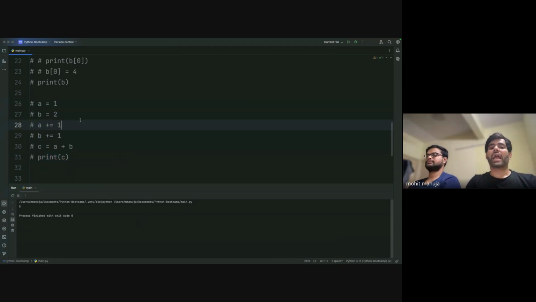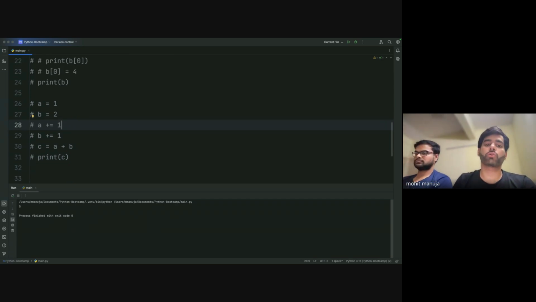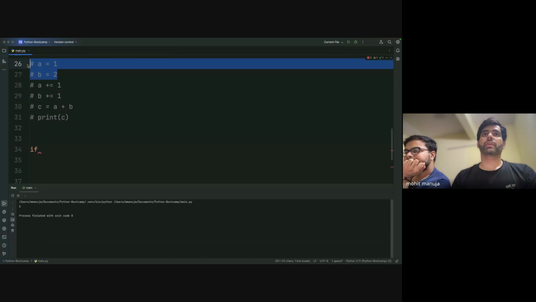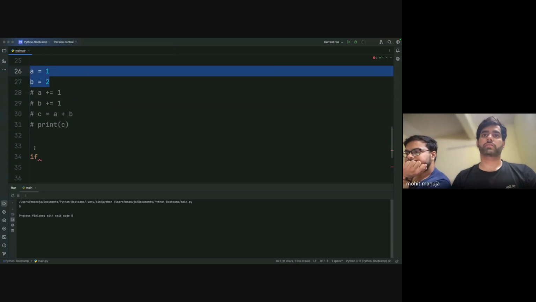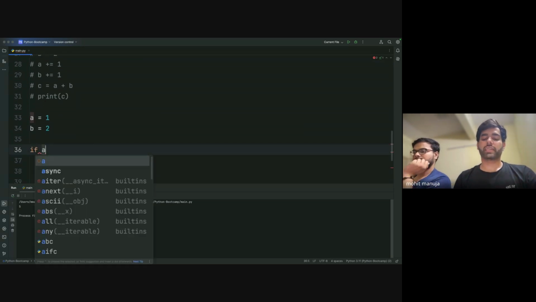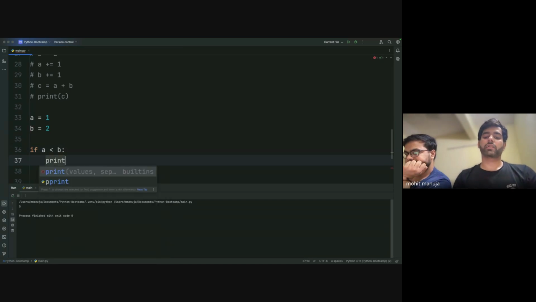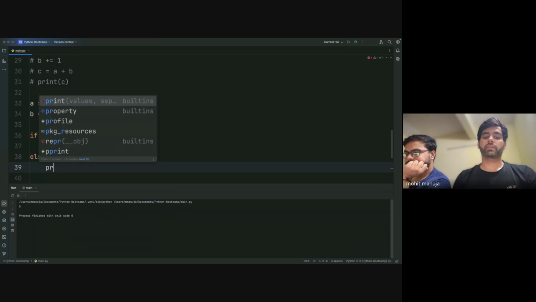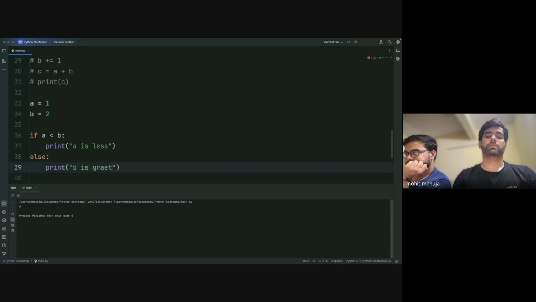Now for logical and relational operators, we will learn about this in if else and conditions. There we will see how we can put the conditions. Now if I were to show you an if condition here, let's say a and b are still our values. I'll just copy that from there and paste it here. So a and b are still our values. If I say a less than b, then print a is less, else print b is greater.